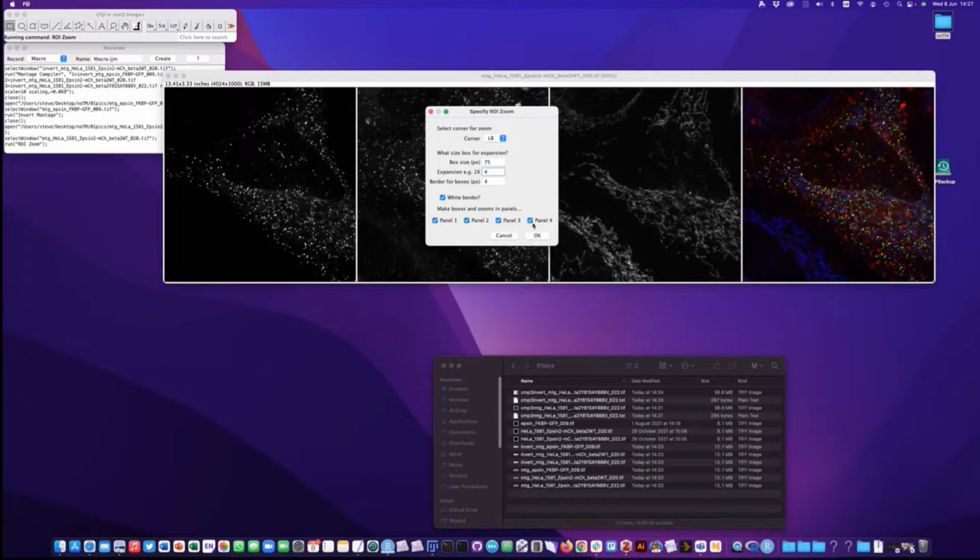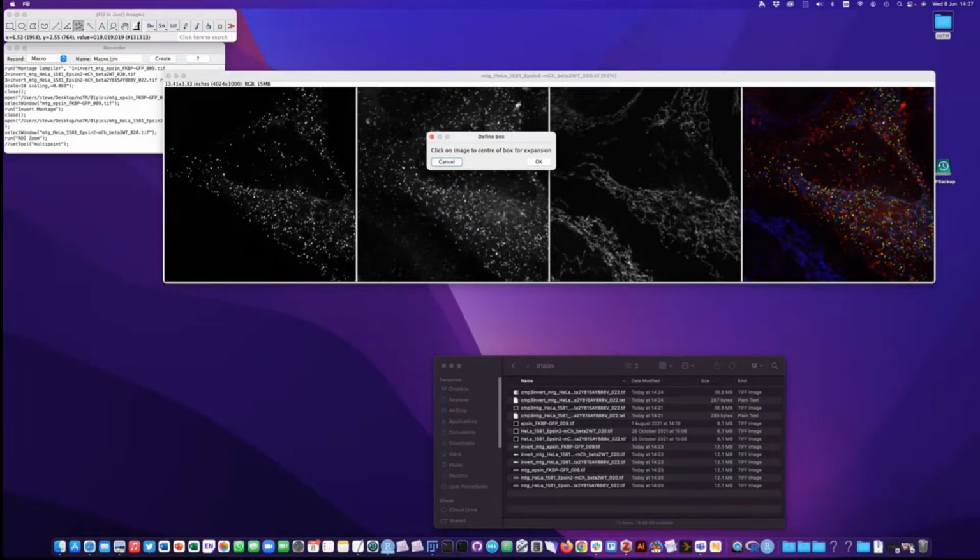So the default is to put them in all panels, but maybe you don't want to do that. For example, if you've got DNA in one channel, you might not want a box showing with nothing there if you've selected a region outside the nucleus. So maybe you want to uncheck one of these boxes, but otherwise you can leave them all checked. And then it asks you to place the center of the box.